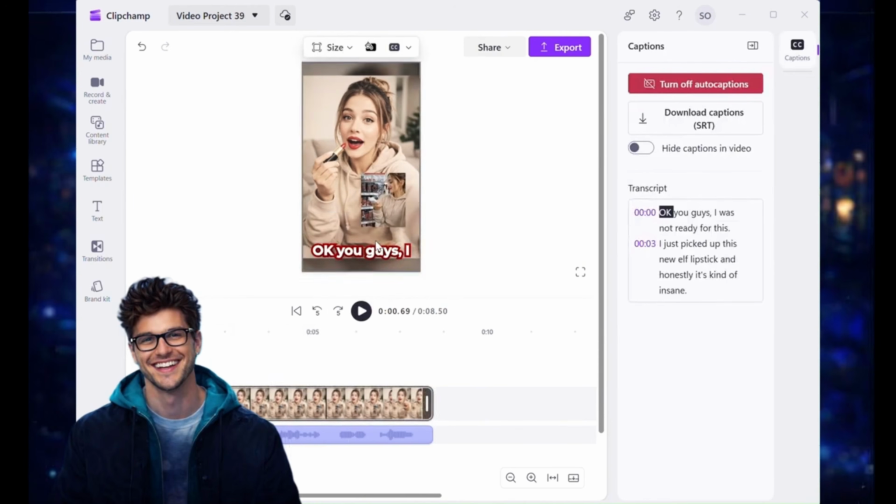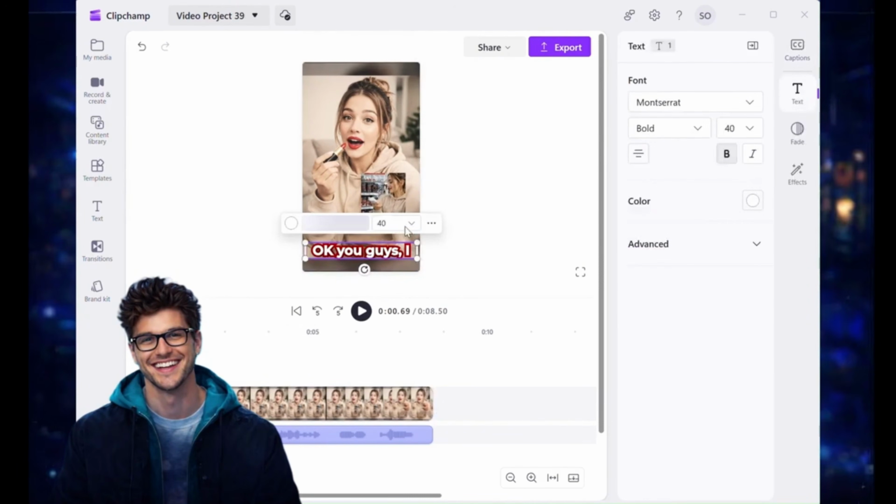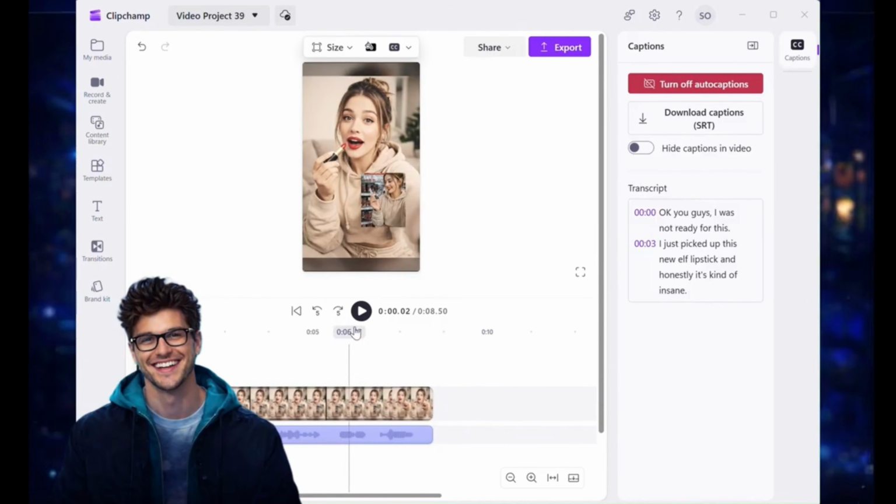Okay, you guys. All right, good. Now let's tweak the font size once more and see how that looks. That looks good. Now let's reposition the text.